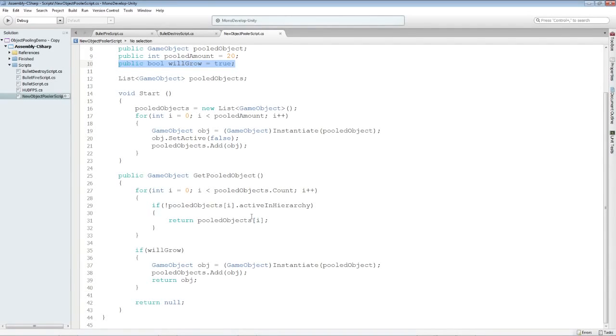Why are we casting pooled object to game object? We're not. We're instantiating an object, which is going to be an object, not a game object, and then we're casting that object to a game object. And that's what we're getting here. So that's effectively what's happening.